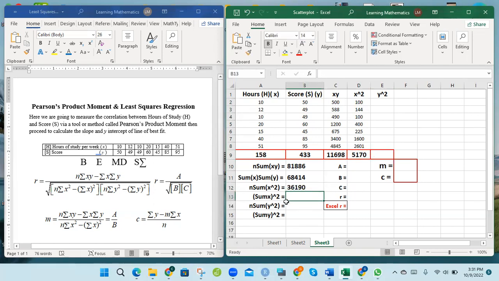Now we want to find the sum of x all squared. So the sum of x all squared is equal to, now we go to where the sum of x is, which is in A9. We click on A9, and then we raise this to the power of 2. This will give us the sum of x all squared.